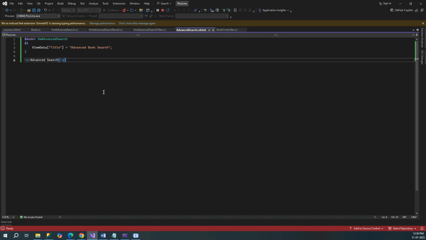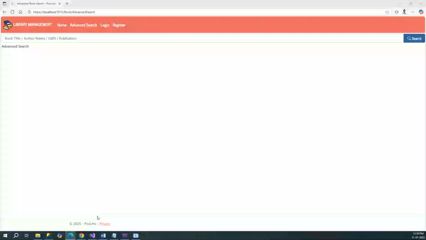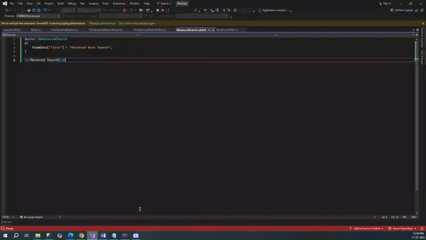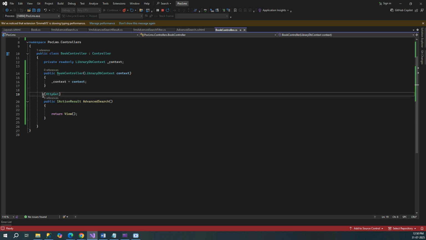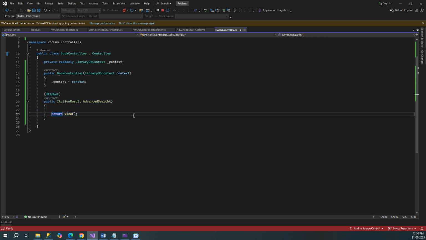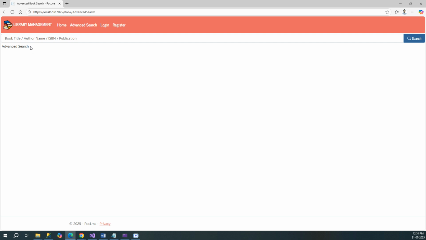Now before we move ahead, what I did in the background that I would like to tell you is that I quickly created a book controller, and on the book controller I created the method called advanced search, right? So let me show you that. So here I have the book controller and I have the method advanced search, right? And currently the view is empty. We don't have anything over here, right?